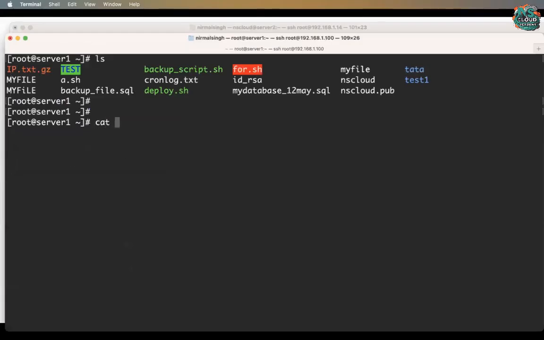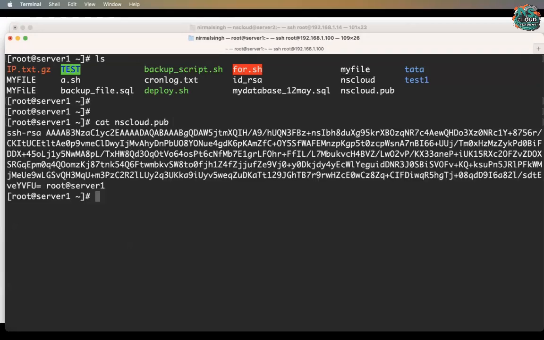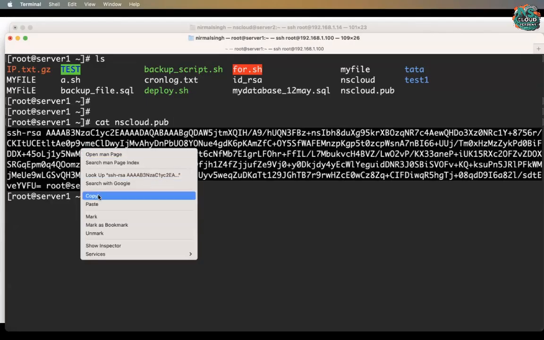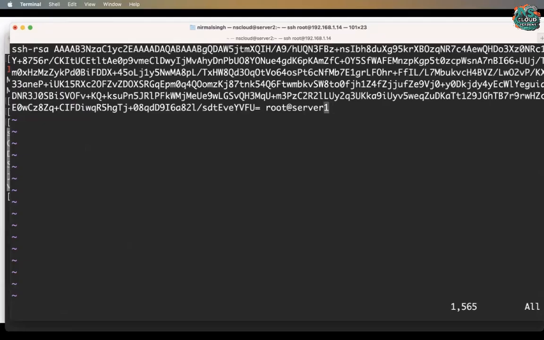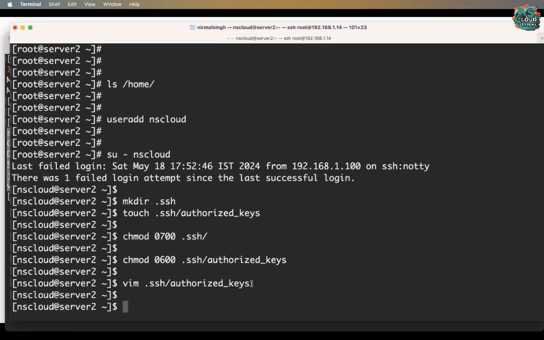So run cat nscloud.pub. Remember, the private file you will never ever share with anyone; that always stays with the particular user for whom you created it. The .pub file means the public file. You can copy the key from the public file, go on the second server, and paste it inside this authorized_keys file. Now your passwordless authentication is done.